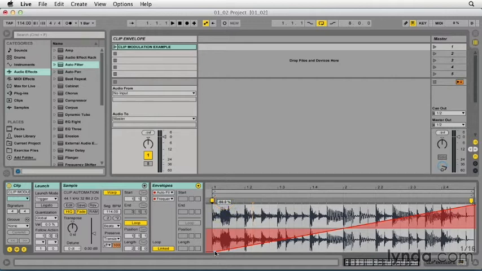Why? Because clip envelopes do not change the specific value of the frequency parameter. Rather, it modulates the parameter value up or down using the parameter value I've chosen as a starting point. Allow me to break that down further.